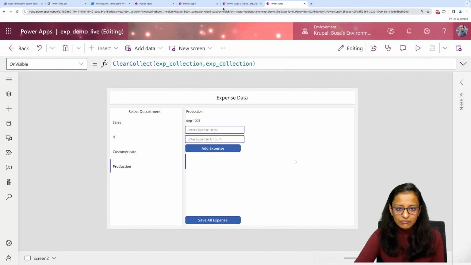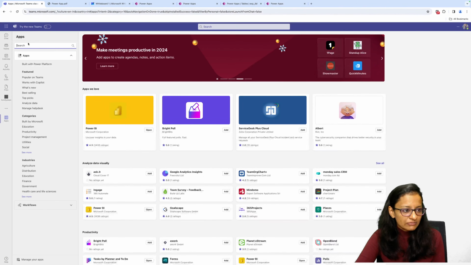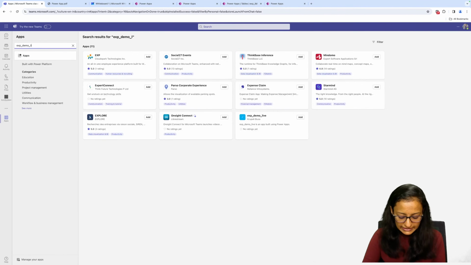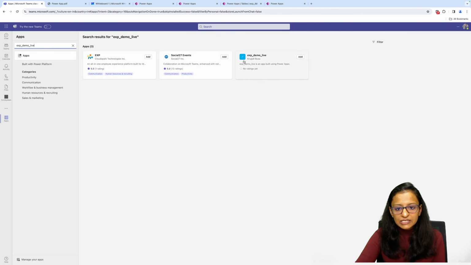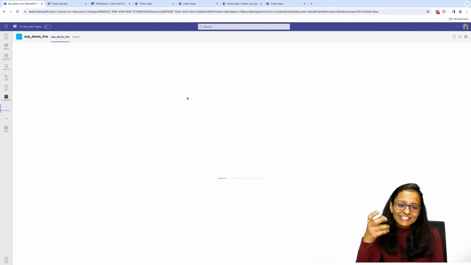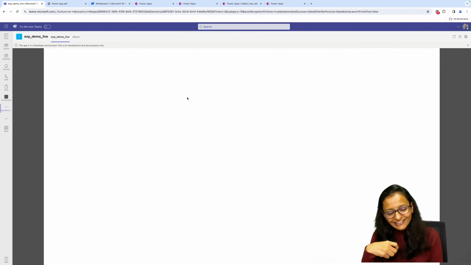Expense demo live. Always give a meaningful name when publishing the app, but just for understanding purposes I gave this name: expense underscore demo underscore live. So let me search for that. Okay, you can check out that application. You just need to add it. It's just like when we search for an application in the Play Store and add it. So it's very easy to publish the app.